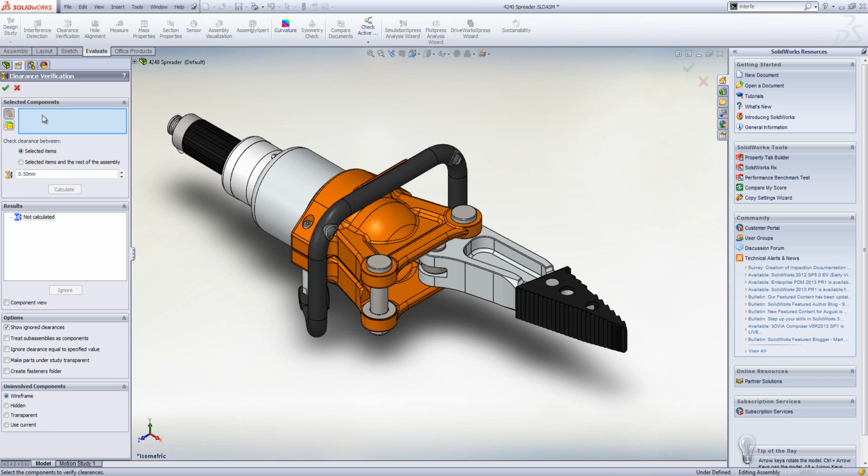So if I choose clearance verification, it allows you to select a number of components. So I'm just going to select these two components. You can then choose the selected items. So are you going to check the clearance between the items I've selected, or between those items and the rest of the assembly? And then you get to choose what the minimum acceptable clearance is. So at this point, I want to see a clearance that is greater than 0.5. And then we can hit calculate.